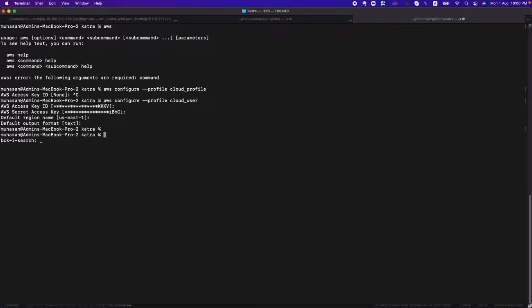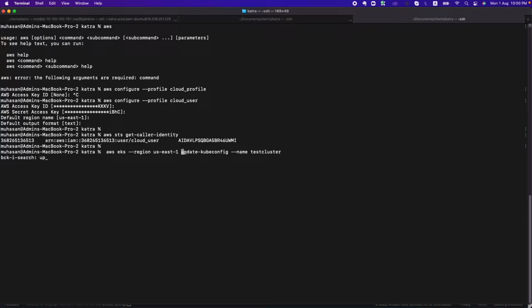The next command, you need to check your STS access. aws sts get-caller-identity will give you a new key. This is your key rotation. And now if you need to connect to your Kubernetes cluster, for this you need to issue a command called aws eks --region us-east update-kubeconfig --name test cluster. This will connect you with your Kubernetes cluster.